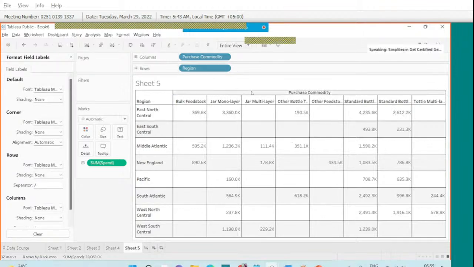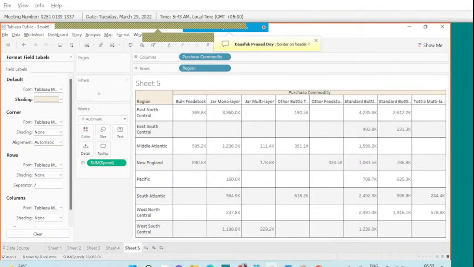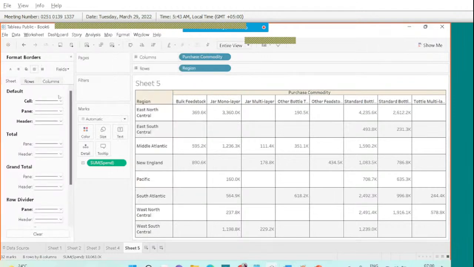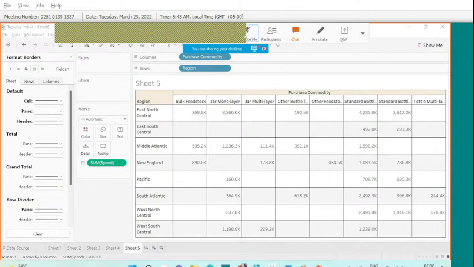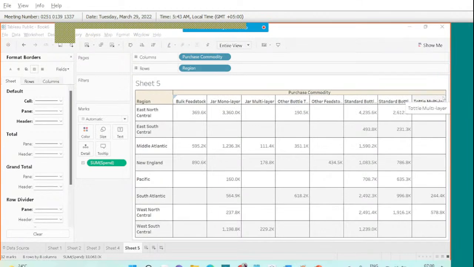If you want to add some colors in this, you can do the formatting over here in the headers also. Something like this if you want. Over here, when you are clicking on this format, borders, you just click on this cell, then pane, then headers. Got it, everyone?